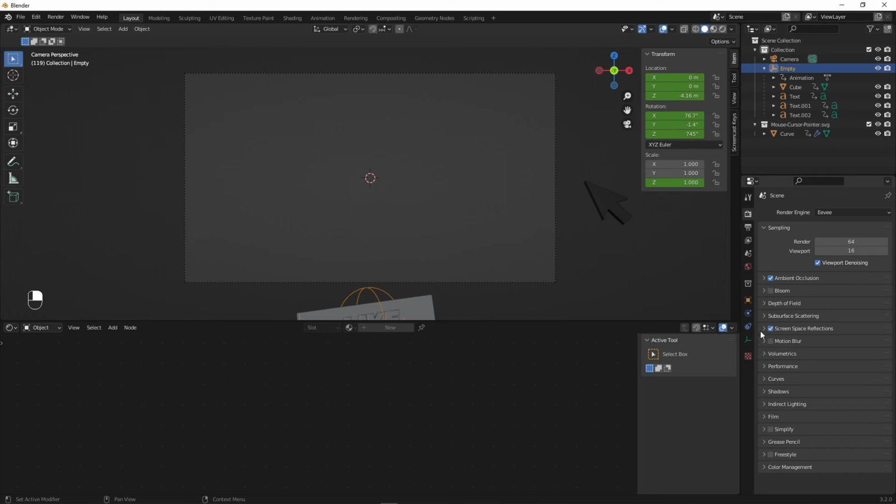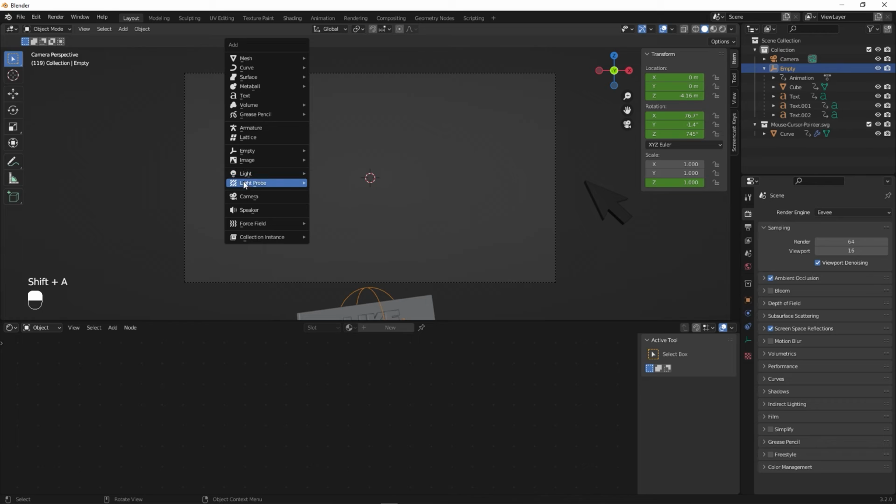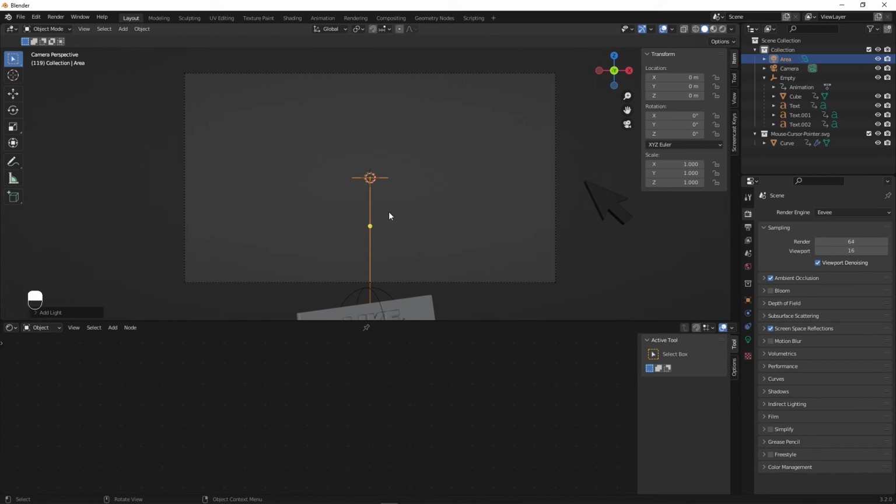Let's go under and enable the screen space reflection. Let's uncheck the high res, half res, and after that we are ready to add some lights. So in order to do that, you can press Shift A. Let's go and add a light. Let's add an area light. So here you can see we have the light.